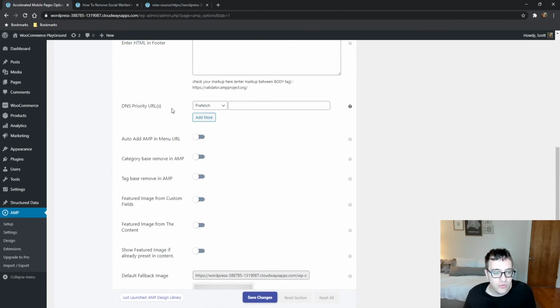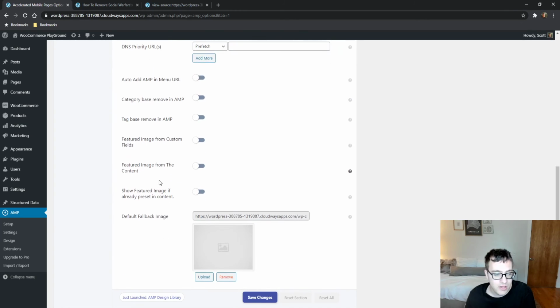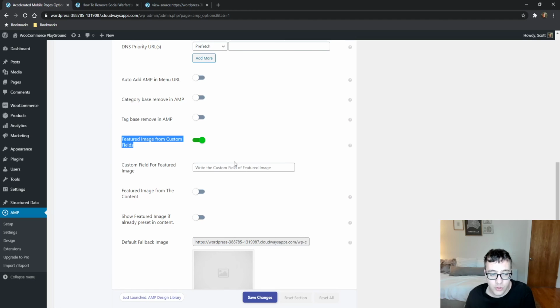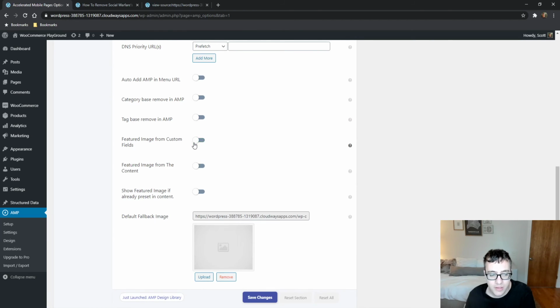Let's see, I scrolled way too far. The category base remove in AMP doesn't matter. I wouldn't do it. Same thing with tags. Wouldn't do it. The featured image from custom fields. If you have a custom field, it's from ACF and you want to include the field type here for your featured image to be fetched, enable it here. Featured image from the content, it'll extract the featured image if it finds one in your content. So let's say you don't use the featured image module, but you manually add your image in your post. This will fetch it and use that as the featured image.